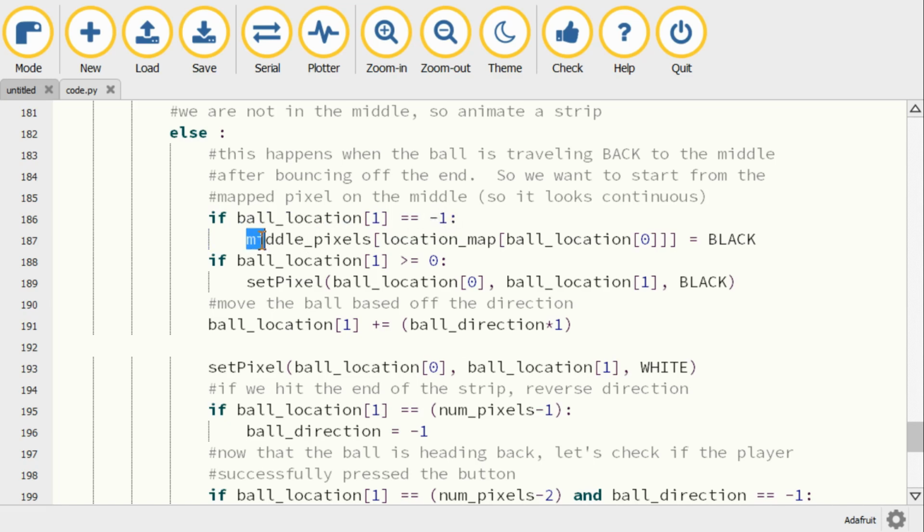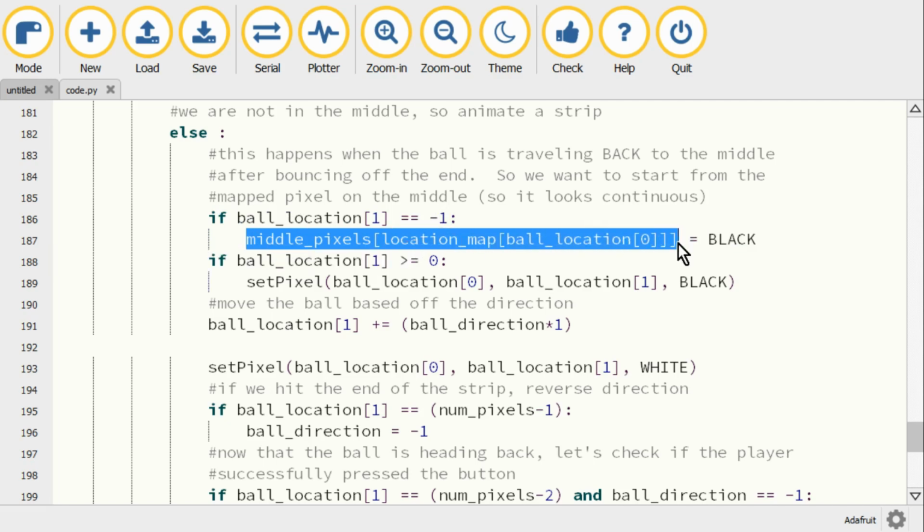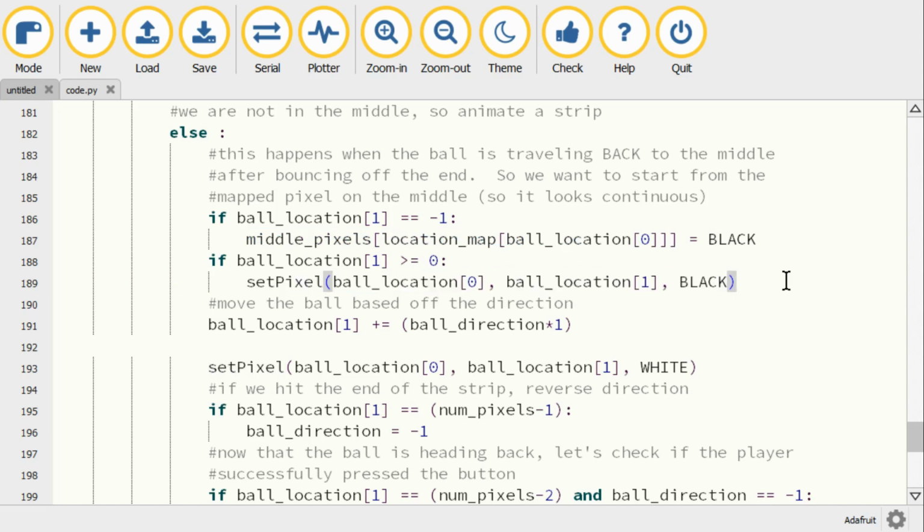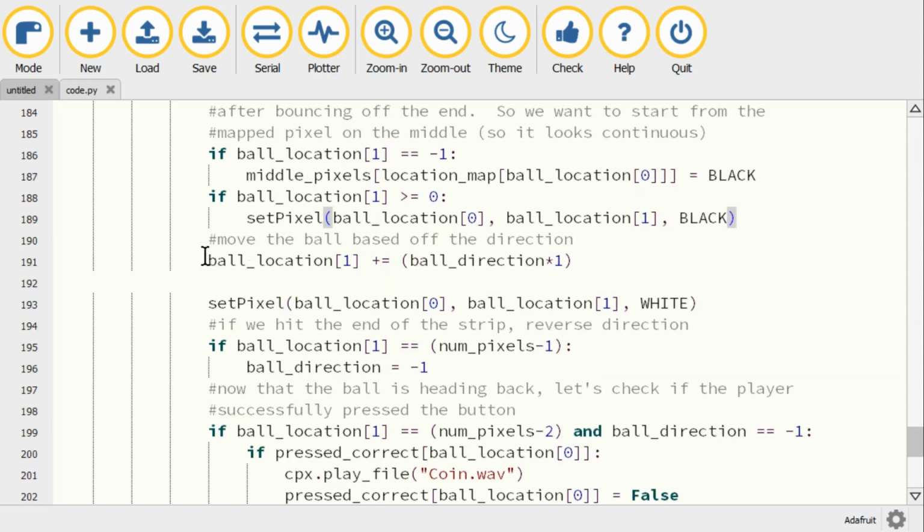So if so, we're going to unset the middle pixel ball location. Otherwise, we're going to unset the ball location on our current strip. Again, like all the other animations, we have to set the current pixel to black and the next pixel to white. So we set this as black. We move the ball, so ball location plus equals ball direction times 1. You could make this move 2, you could make this move 10, you can do a lot of different things. This is more just following standard logic of how to do this sort of animation. In this case, we're either moving up the strip or down the strip based off the ball direction. And then we set the next pixel to what it should be.